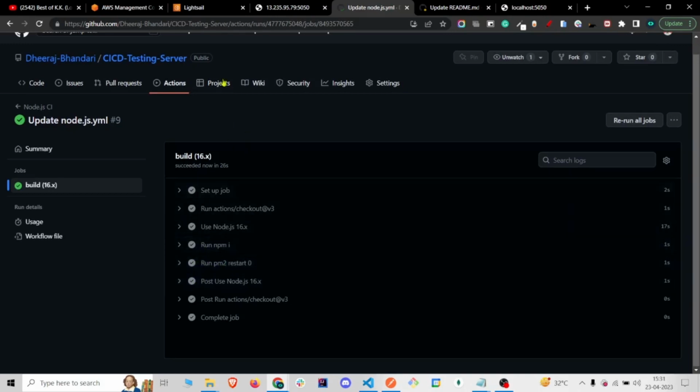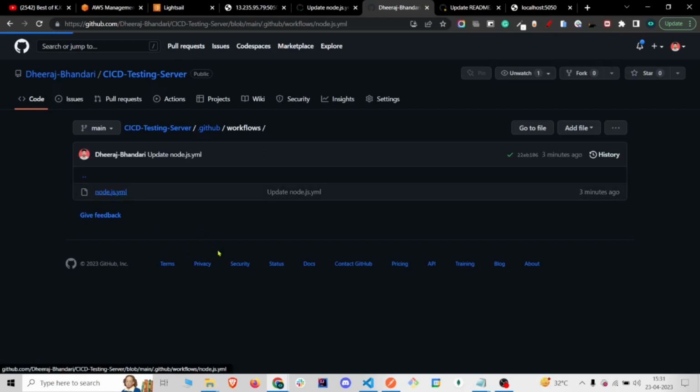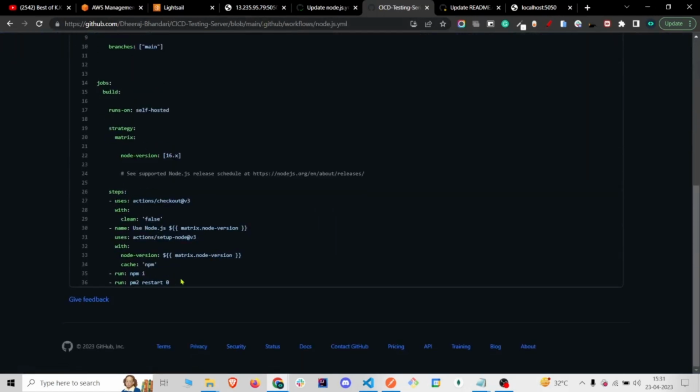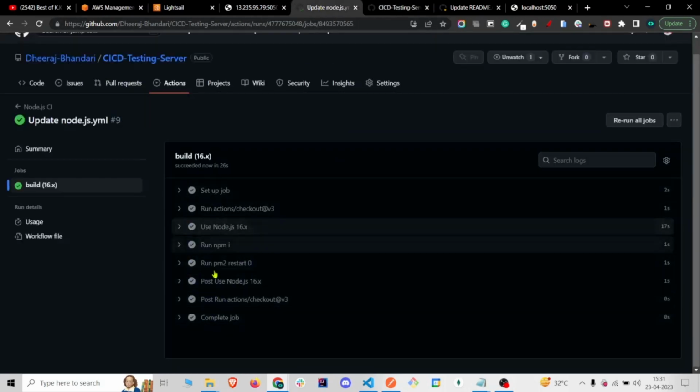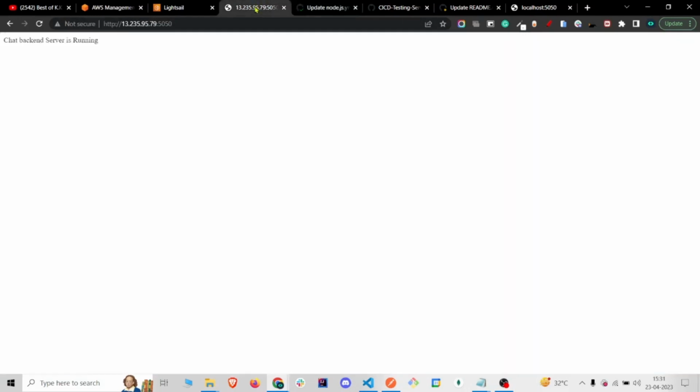Whatever command you mention inside the workflow, your job will do with that configuration only. I haven't mentioned any test case command, but you can also add your test case command in the workflow itself. It will be shown to you here, and when it has completed, you can see it on the live server IP address. So this thing is done.